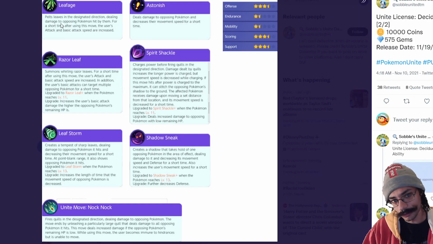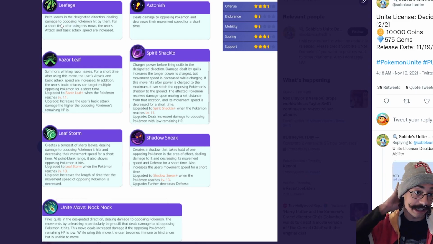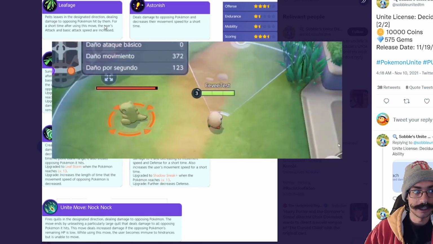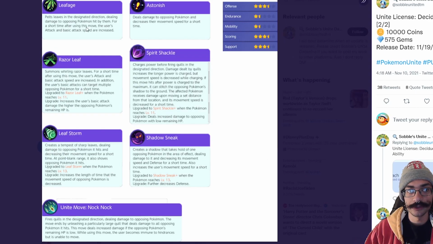We got the first start off when you're Rowlet. You got Leafage and Astonish. Leafage pelts leaves in a designated direction, dealing damage to opposing Pokemon hit by them. For a short time after using this move, the user's attack and basic attack speed are increased. So you'll be doing more damage and doing it faster, right? Astonish when you're Rowlet will deal damage to opposing Pokemon and decrease their movement speed for a short time.